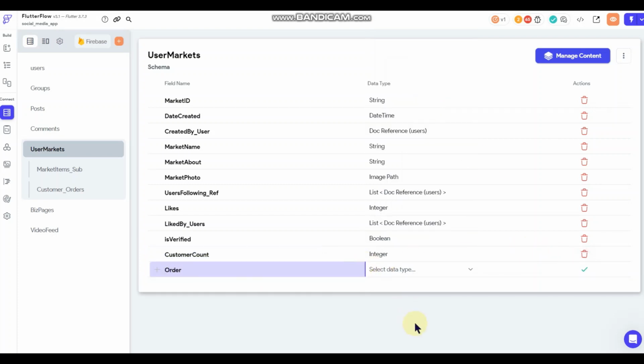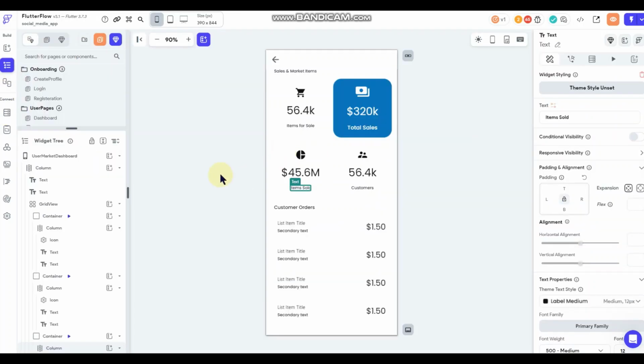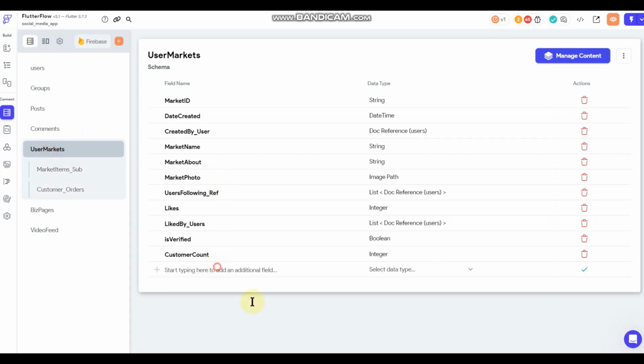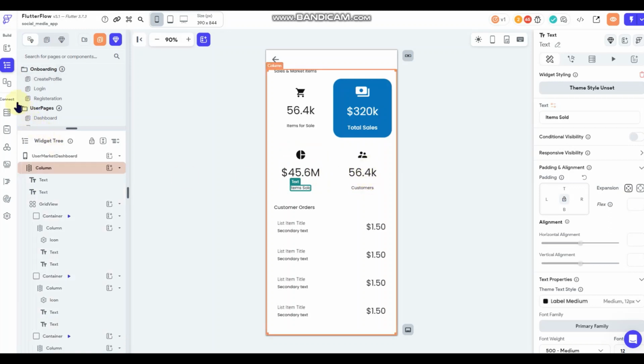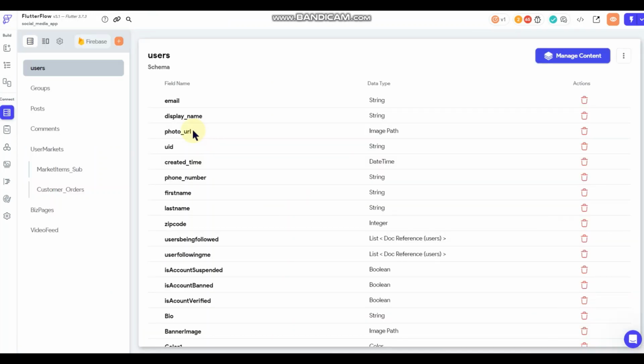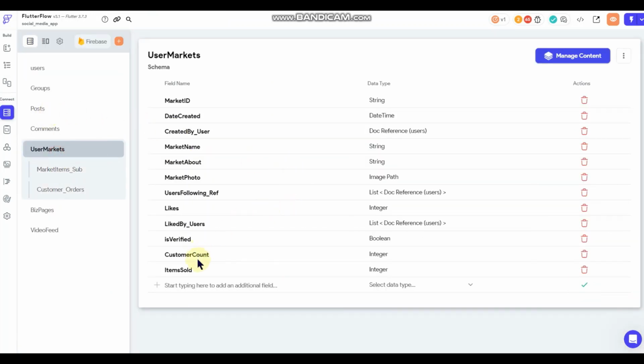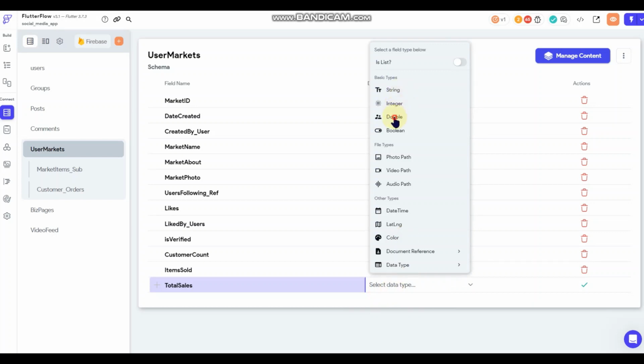And we'll also set our, well, I don't know if I want to grab my order count from here or not. I'll go back over here real quick. Items sold. Yeah, we'll keep up with that in user markets as well. So that is an integer. And then what was the other thing I got here? Number of customers. Items sold, items for sale, sales and customers. All right, got customer count. So we'll do total sales. And we'll set that as a double.